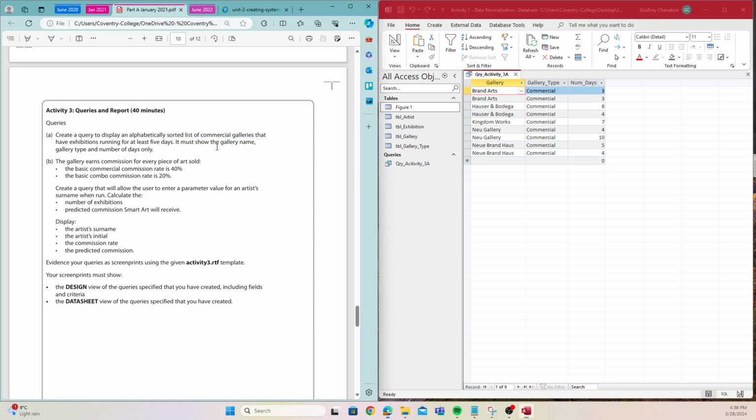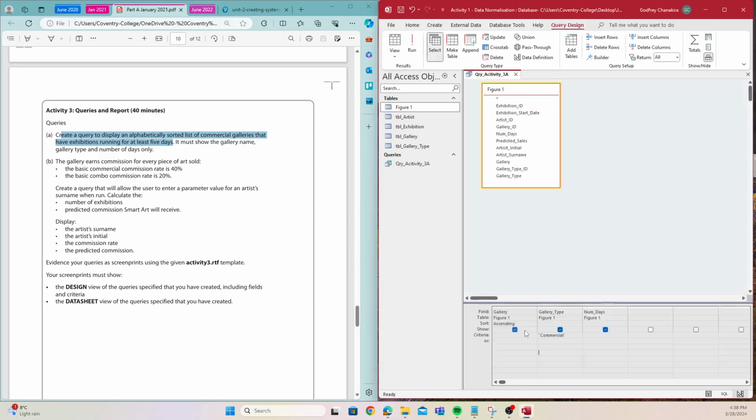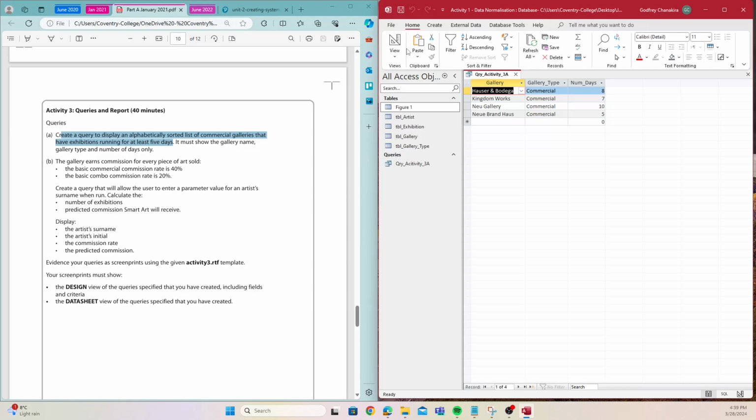Perfect. The last part of this query, it should only show exhibitions that are running for at least 5 days. So for example, the top 2 should not show because they're only running for 3 days. So we can go to the criteria, number of days, and we can put greater than 4 because 5 is greater than 4 and the criteria states at least 5 days. So now we click run, and that would be it for this activity, for this past paper. That's how you would have done it.